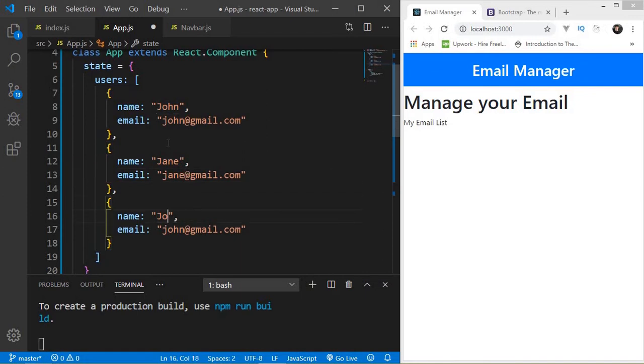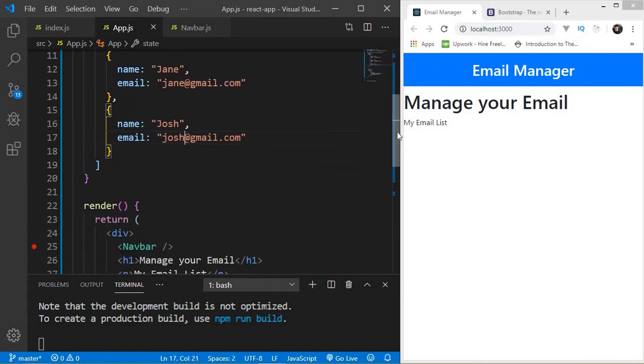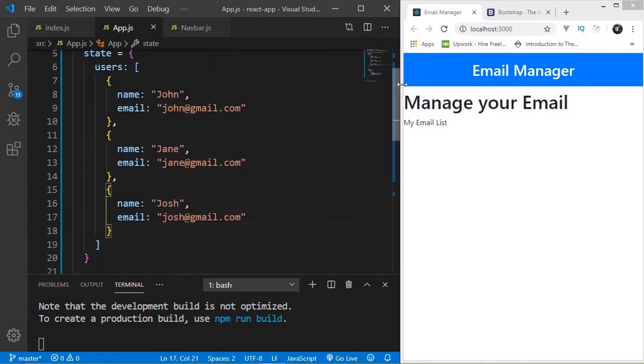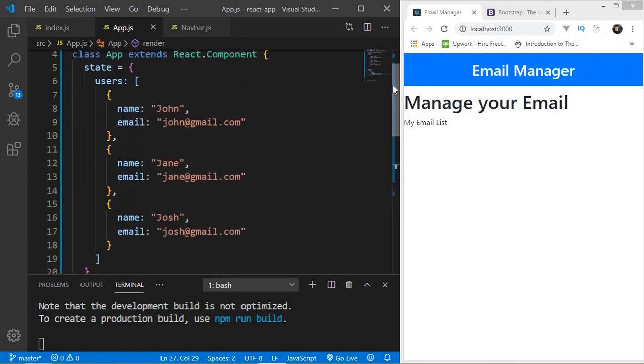And let me just change that to Josh. All right. I don't want all these three objects to be displayed here. So how can we do that? Okay, what we can do is loop through each of these objects, and for each of these objects we can display their name and their email. All right, so in React you can do that with the help of a map function.